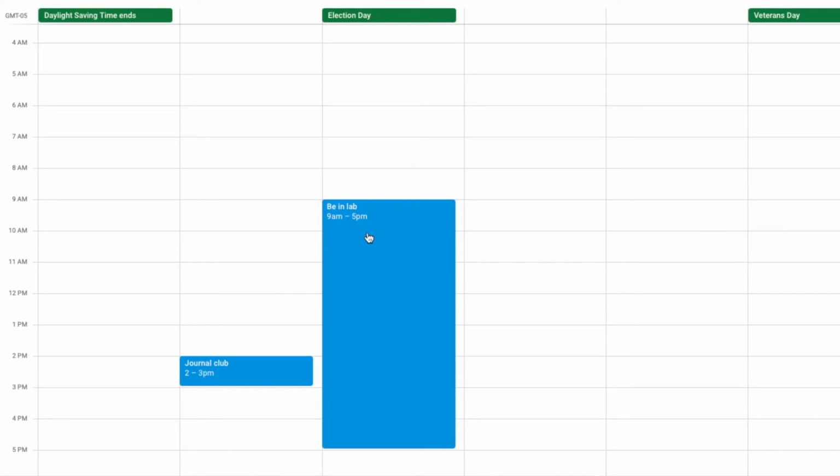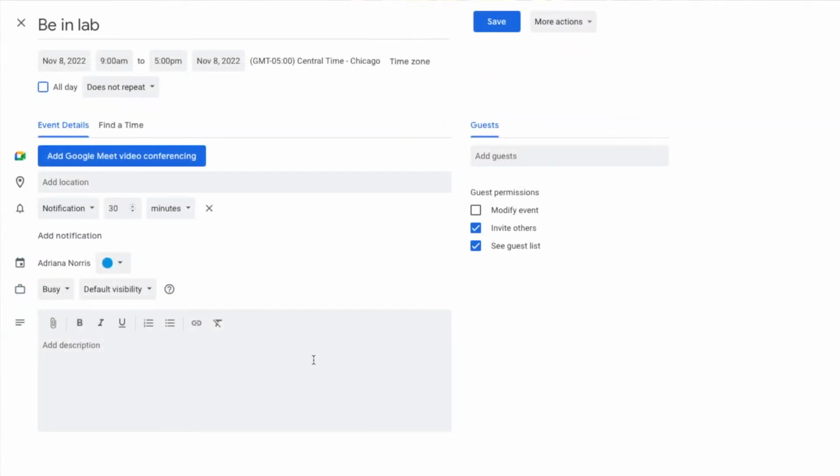For that certain date, I could add links here. I could add PDFs, attachments, all of these different things. So maybe if there's a protocol you want them to look over before they come, so you're always on the same page about what's expected of you. Also, they'll be able to edit the events too.